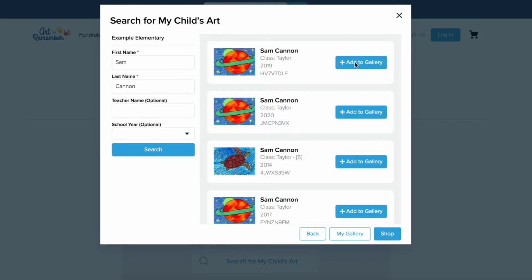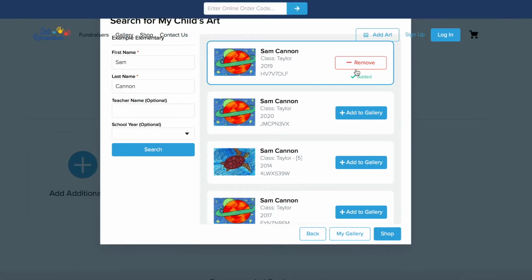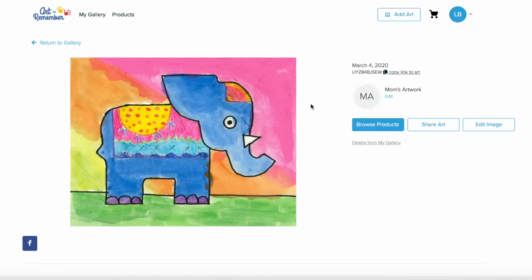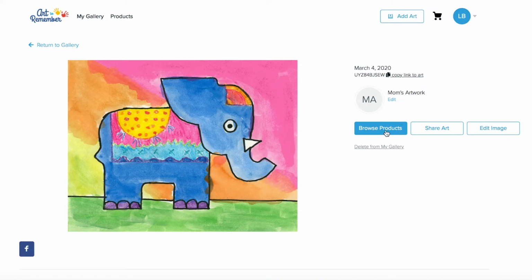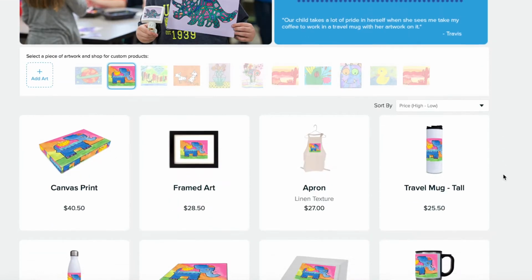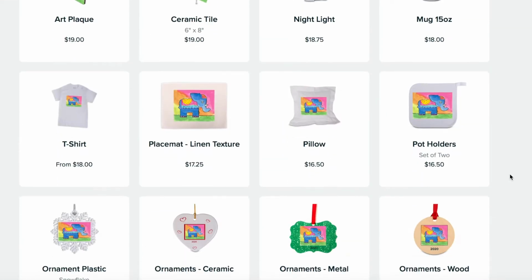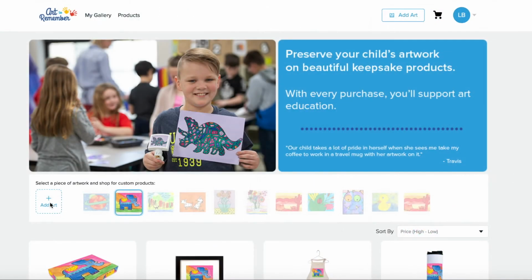Add the artwork to your gallery by choosing the artwork and selecting Add to My Gallery. Go to your gallery to see all of your artwork. Select the artwork you would like to share on Facebook or in an email, or browse products for a keepsake you would like the art to be featured on. You also have the option of adding more art to your gallery.